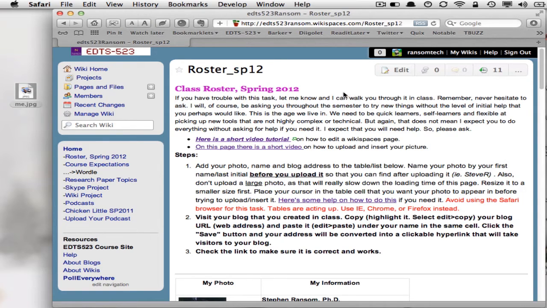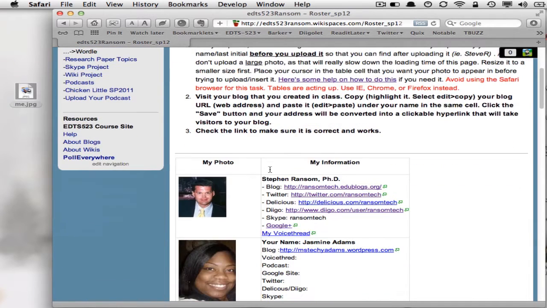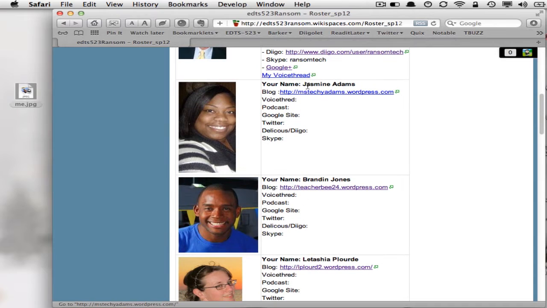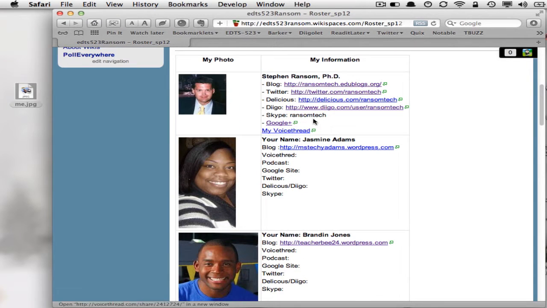So I'm assuming all that is done. You've got a Wikispaces account, you've requested to join this wiki, now you're signed in and you're ready to begin editing the course roster page. There's some information here for you. Basically, your task is to upload a photo of yourself and begin adding information that you have with your name and some services that identify you as a digital learner.